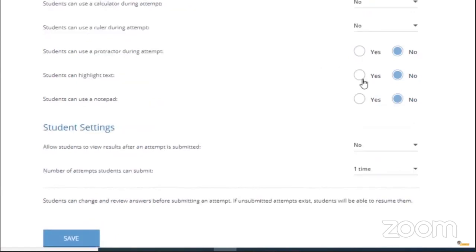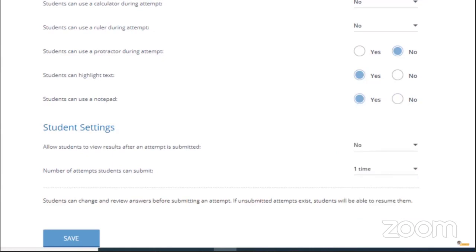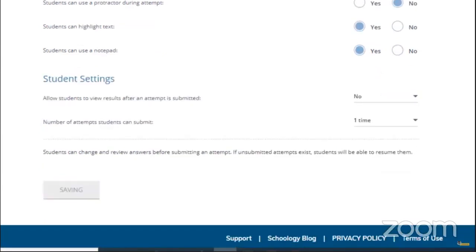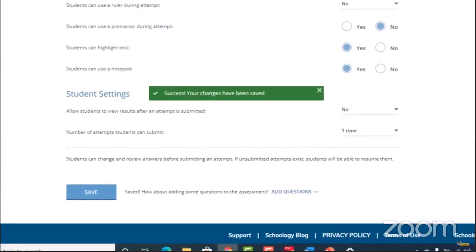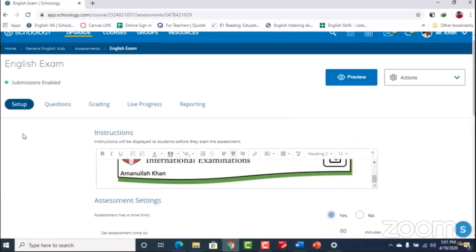Highlighting text, yes, I want my students to be able to highlight, and notepad is very important. They can take notes during the quiz. I would not allow them to see the results because it's a quiz. Click Save. Okay, let's go to questions.